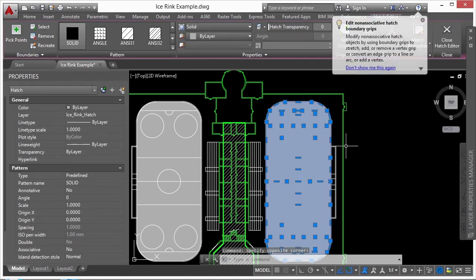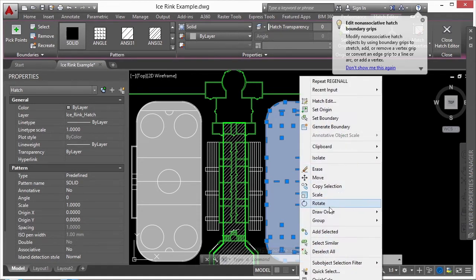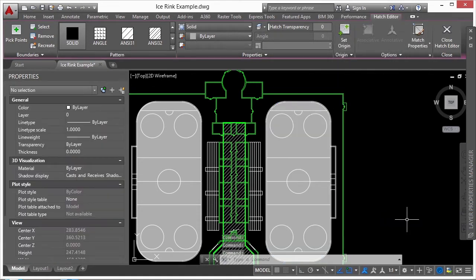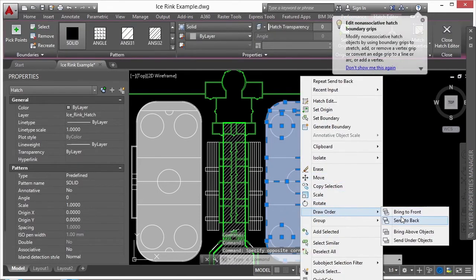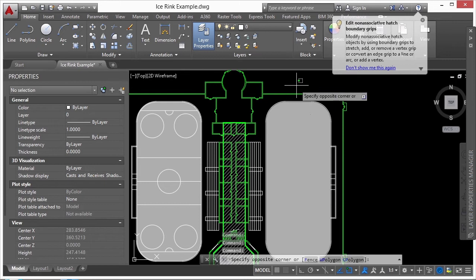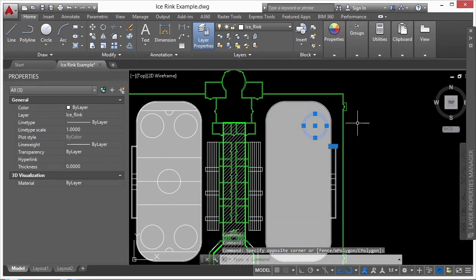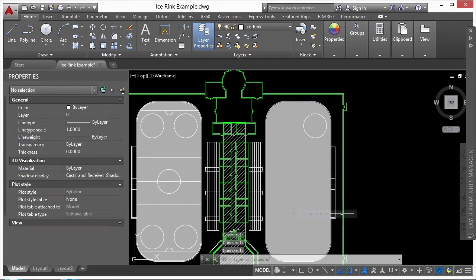So in order to move something all the way to the back, you select it, right-click, and go to draw order and say send to back, and it'll put it to the back. Now, if that's already in the back and you have one object that you want to bring, find it, select it, right-click, draw order, and bring to front. So you can bring that one object back.